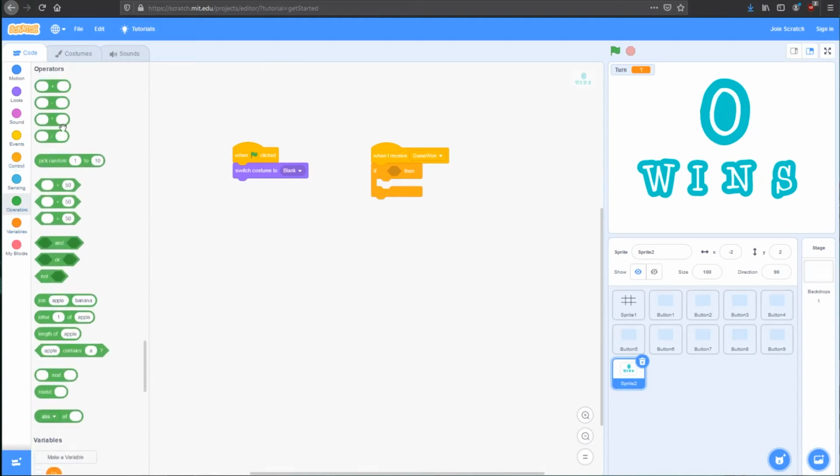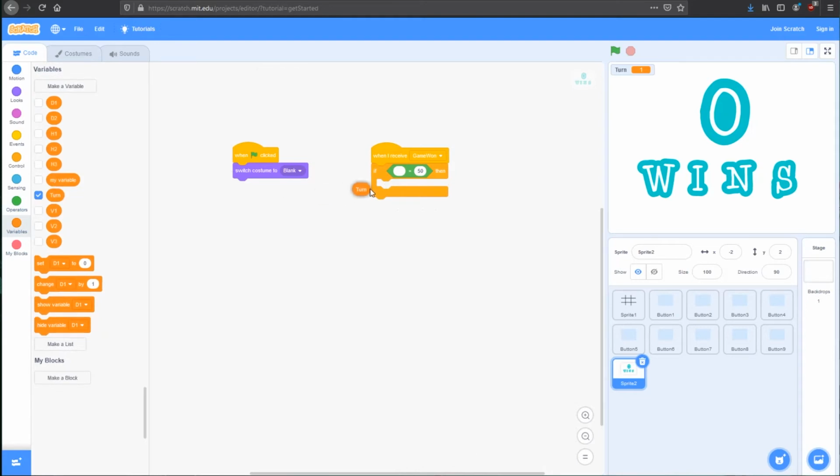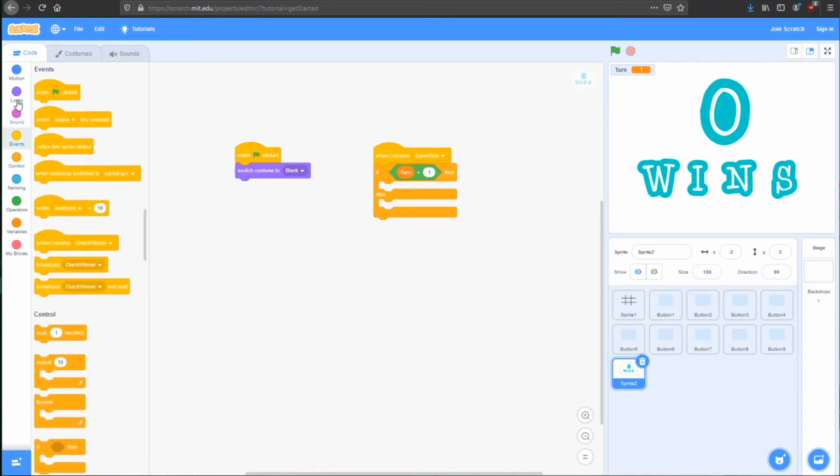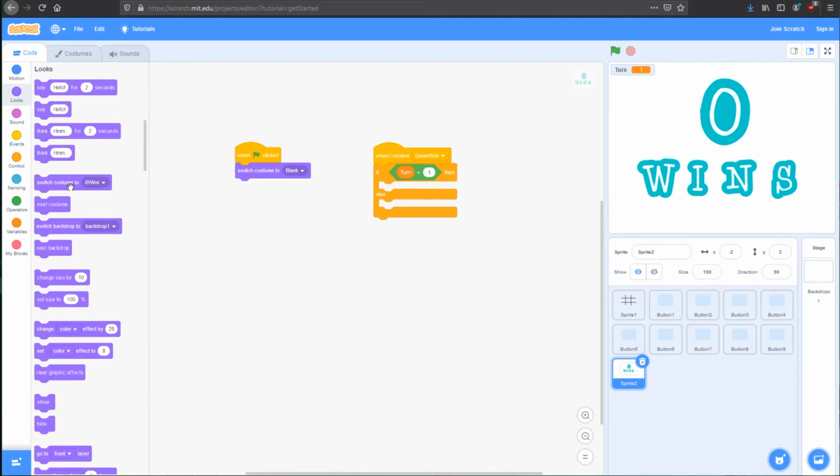In operators, we're going to check once again if it is X turn, and if it's not, we can assume it is O turn. Which also means I can use that if-else statement instead of just the if statement. So if it's X turn, we are going to change it to X wins, and if not, O wins.